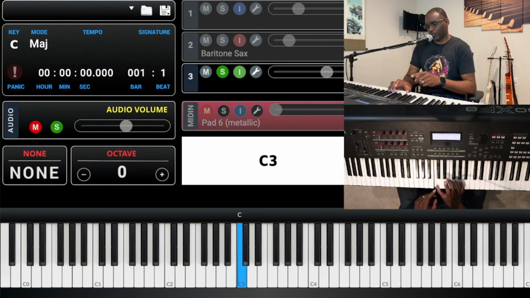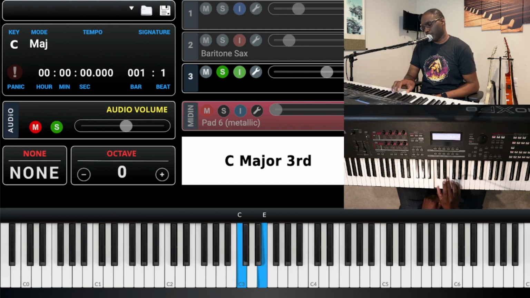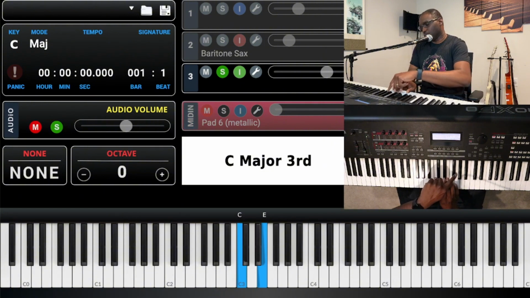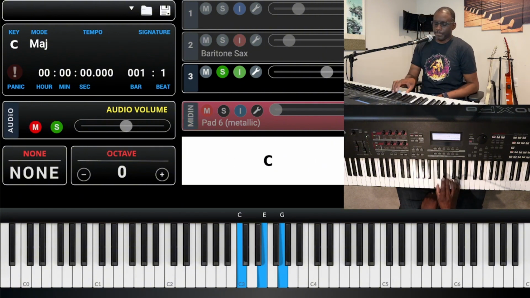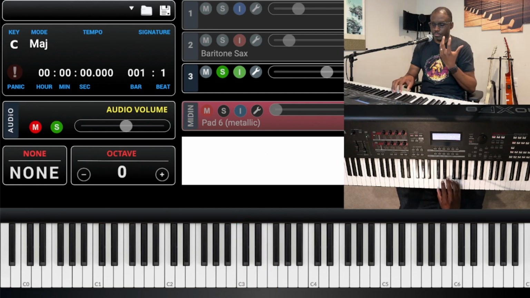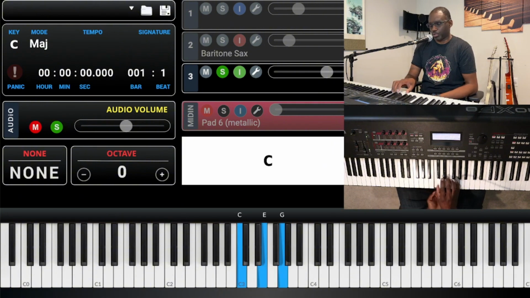half steps from your first note. So 1, 2, 3, 4. That's your third. And then your fifth is going to be three half steps from your third. 1, 2, 3. So that's a major chord. And the more you play, you'll just learn how to sound it out in your ear. So this is the sound of a major chord.